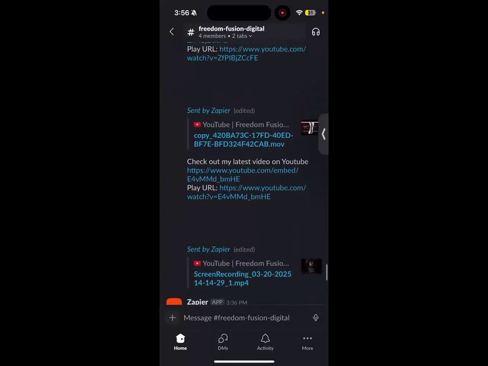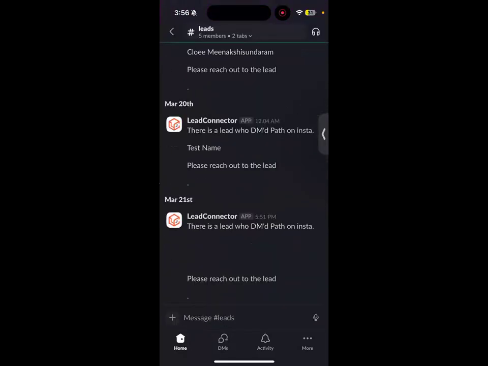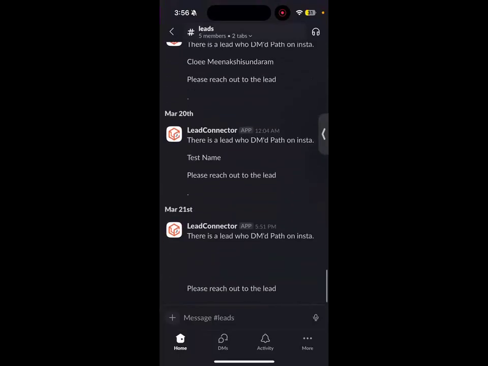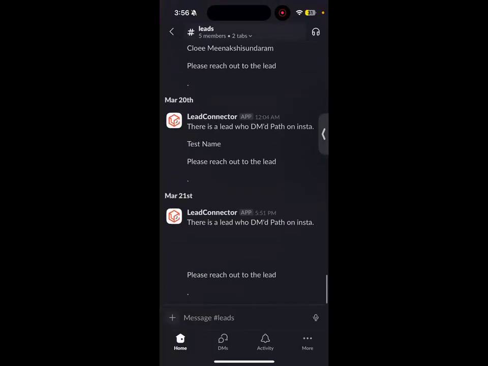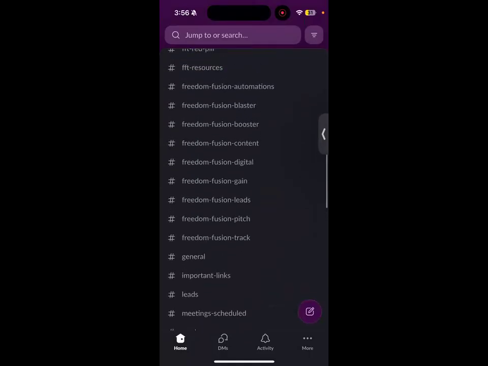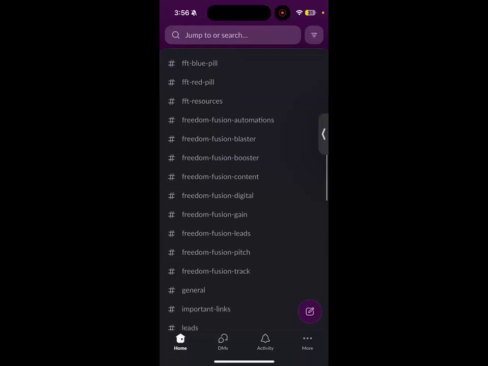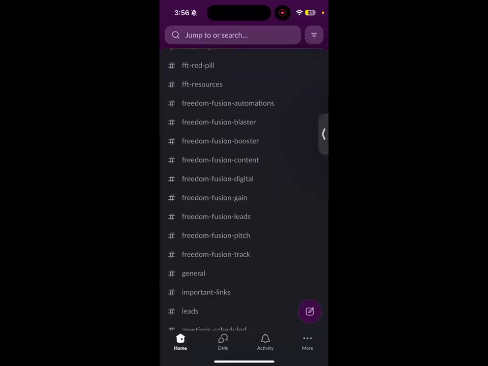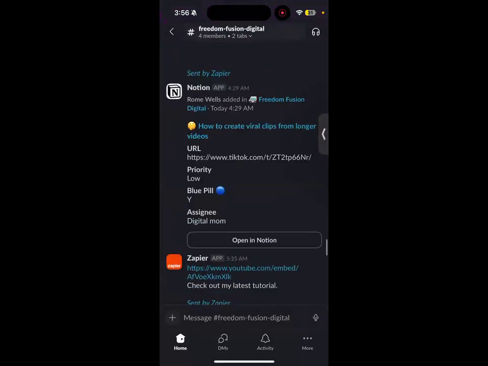So this way, whenever leads come in, you just get everything in a Slack channel, like in this leads section where it will say, oh, here's a lead. They just reached out. Whoever reaches out to me on Insta falls into this channel automatically in the leads section. So this is where all of those different places are mapped out, all of those channels. So I have different channels for different things. Freedom Fusion Digital is one of those very powerful channels where you have all this context.